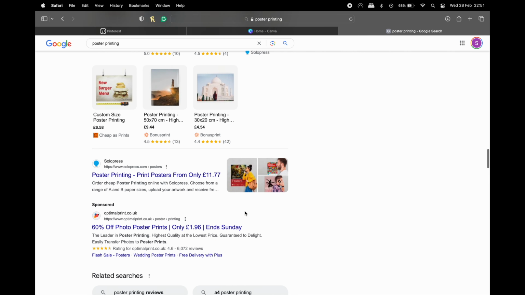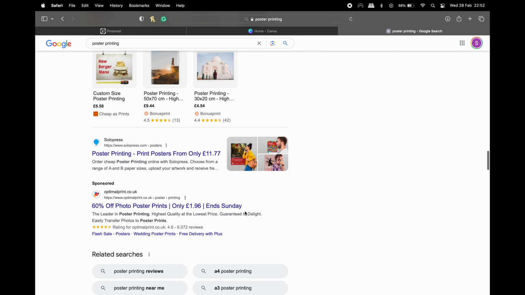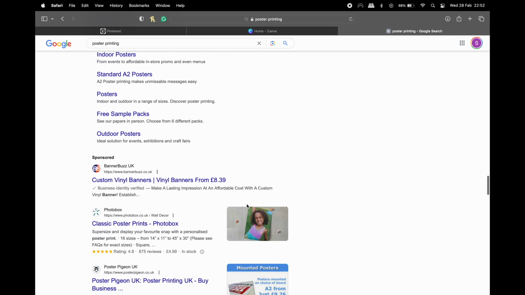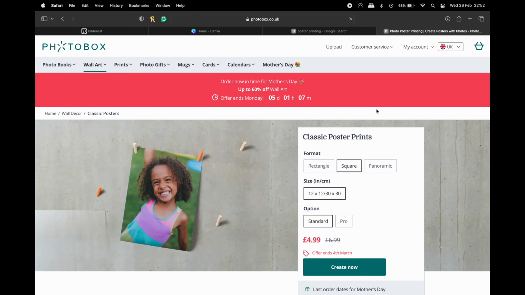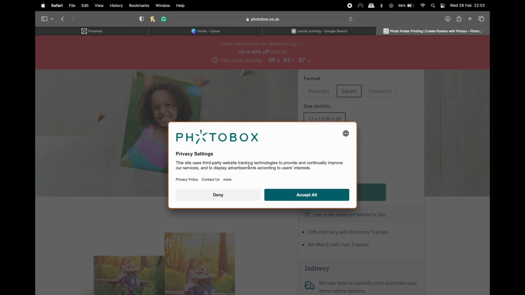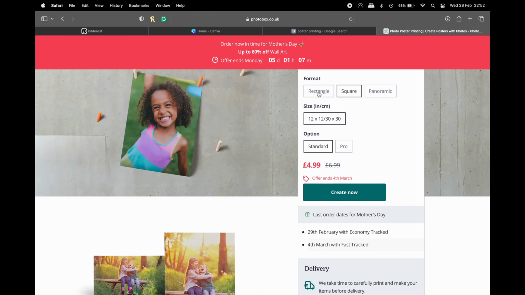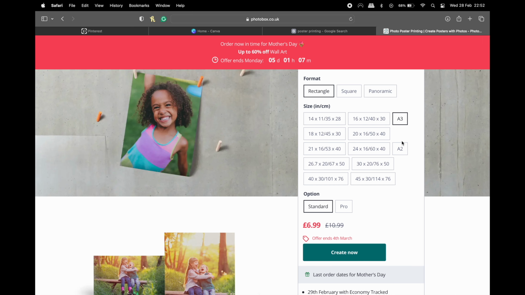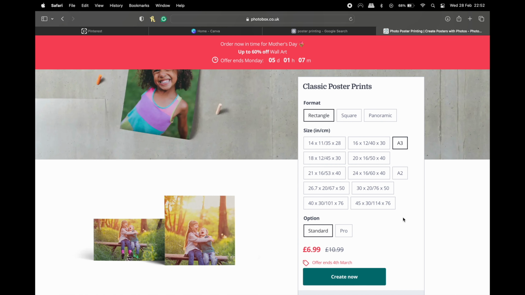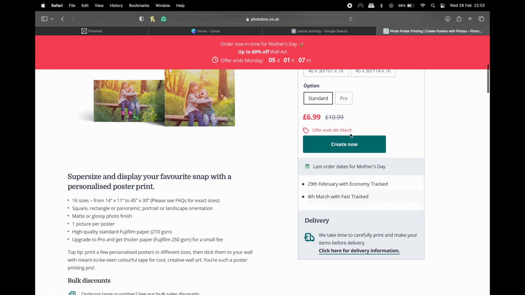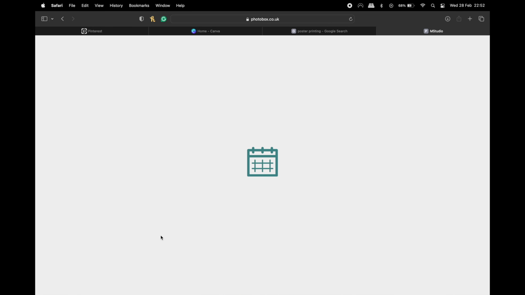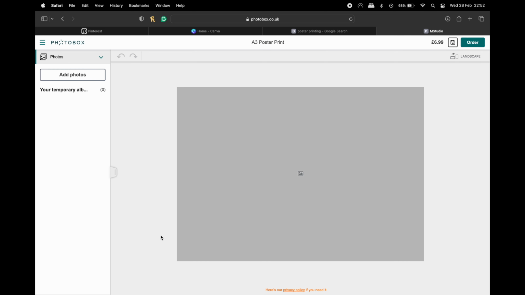So if you're in the UK like me, one place that I really like, and I actually used them last time as well, was this website called Photobox. At the moment, they actually have a Mother's Day deal on as well, because obviously Mother's Day is coming up. So I just use them. Choose rectangular, obviously, because your page isn't square. A3, you want standard. And then what they'll ask you to do is you'll go through and you just have to add in your image.